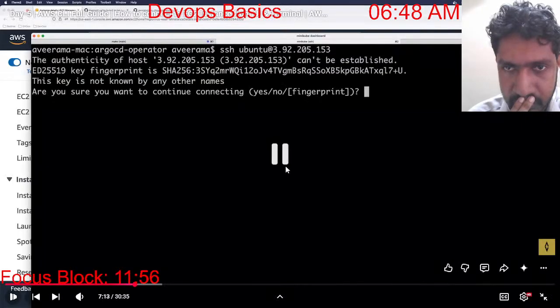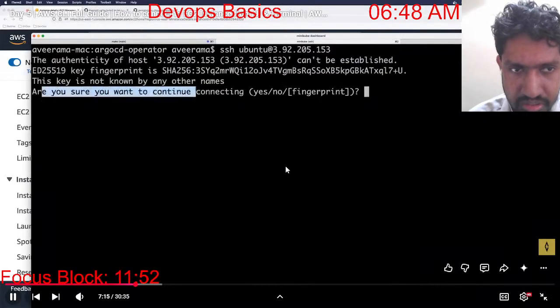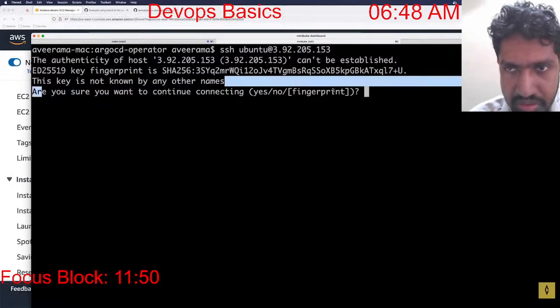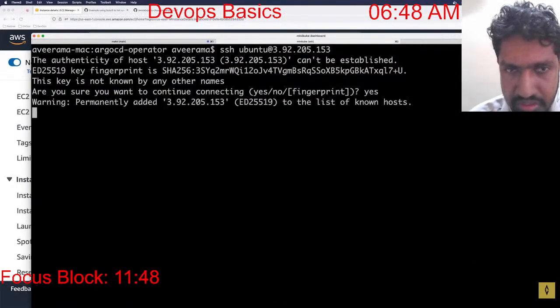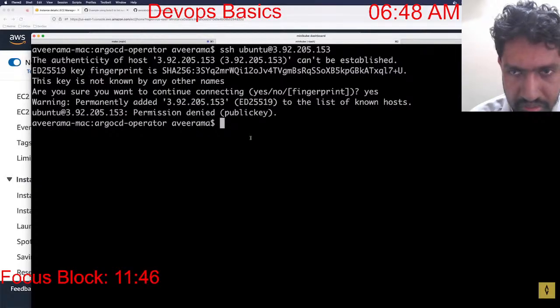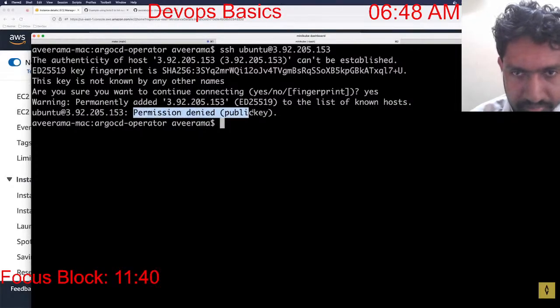Now, as you click on enter, for the very first time it will ask you, do you want to remember the fingerprint? Always mention yes. And once you do this, the connection would be denied. I know it would be denied, but I just wanted to show you that the reason the permission is denied is because you have not provided the key value pair.